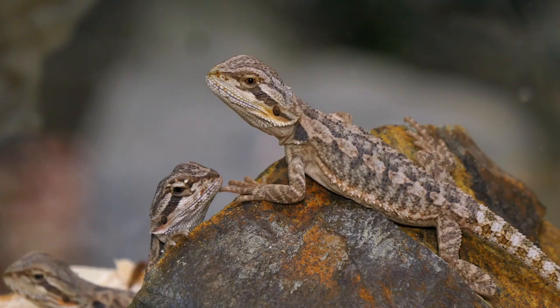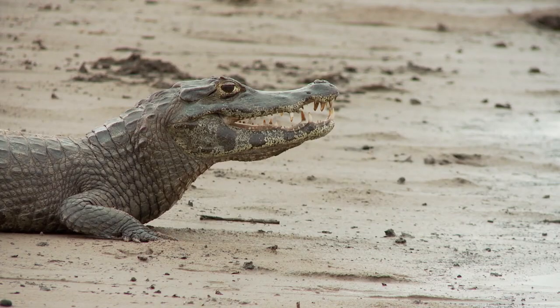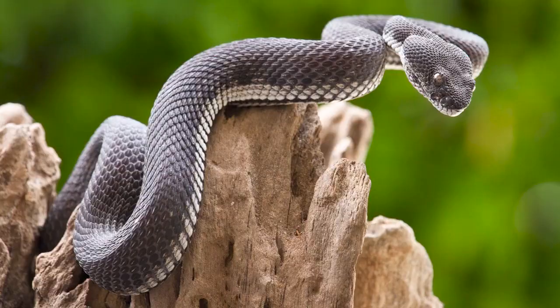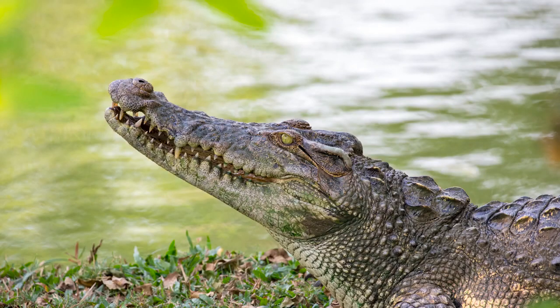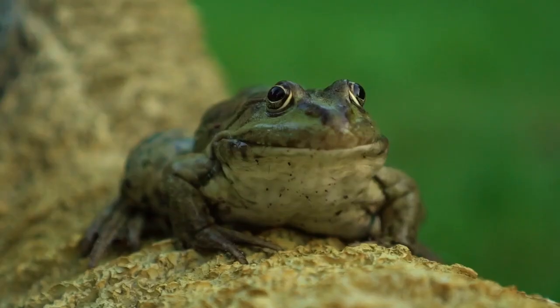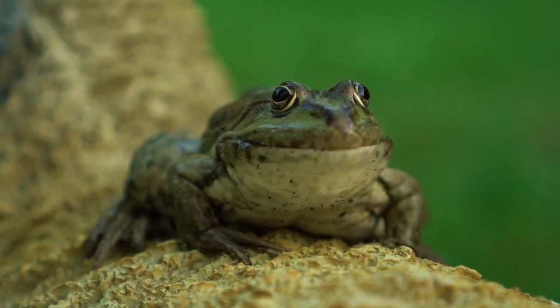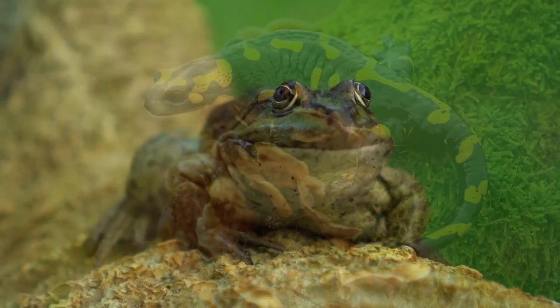Second are reptiles. They are the animals which possess scales instead of hair or feathers. They are considered the ancestors of birds and mammals, like lizard, snake, crocodile, etc. Third are amphibians, the first vertebrates to appear on land. They have the ability to live both on land and in water, like frogs and salamanders.